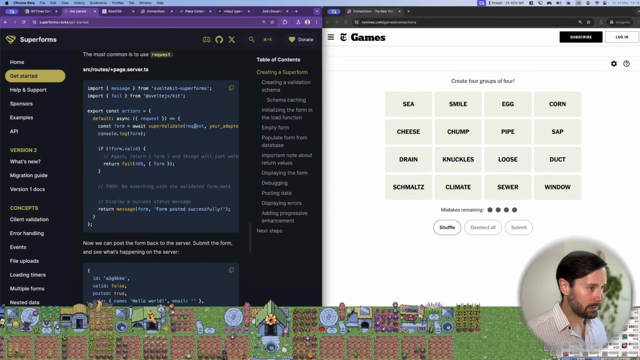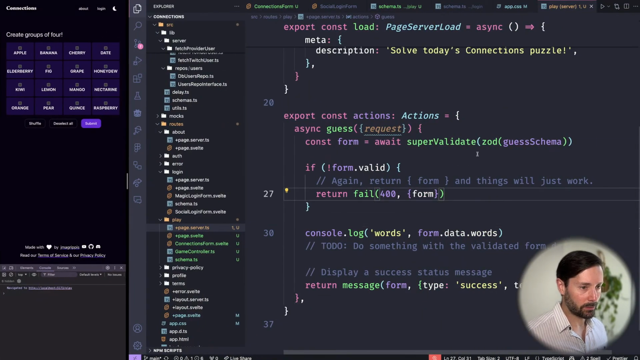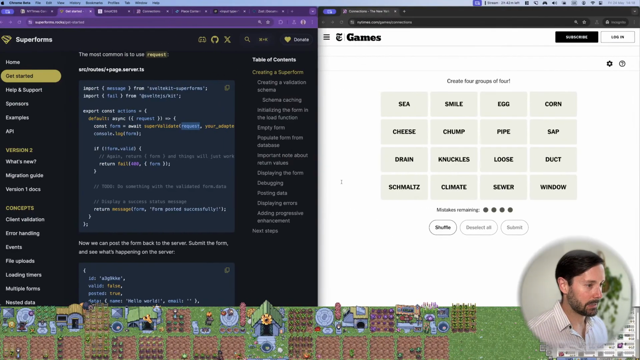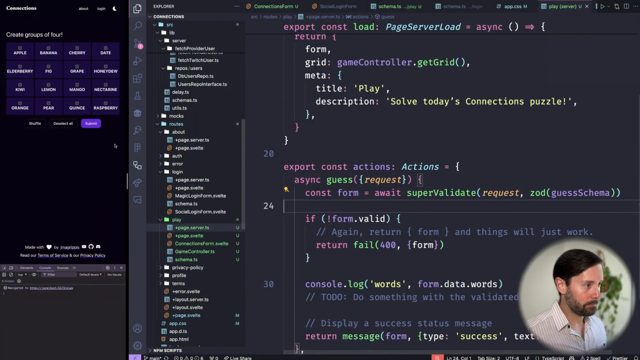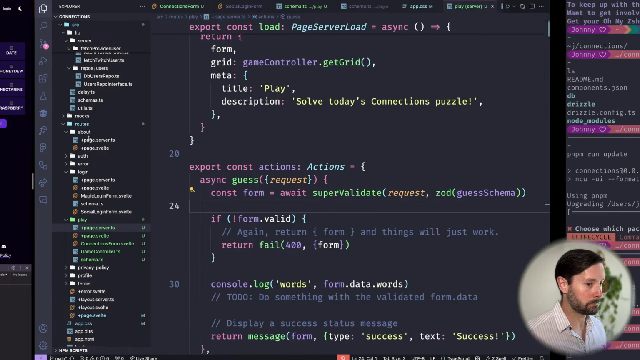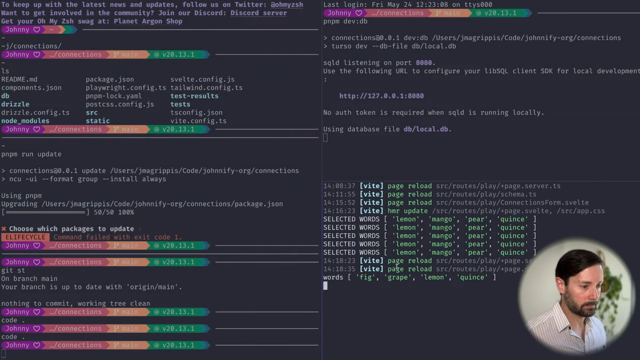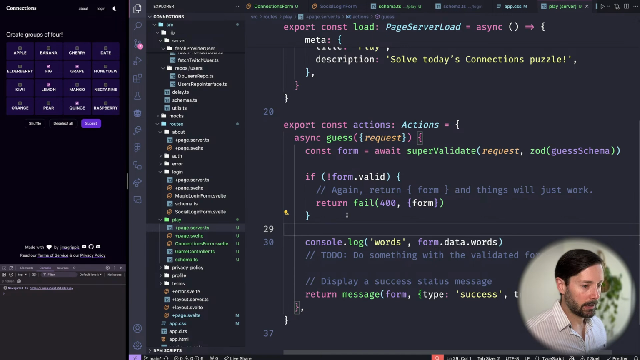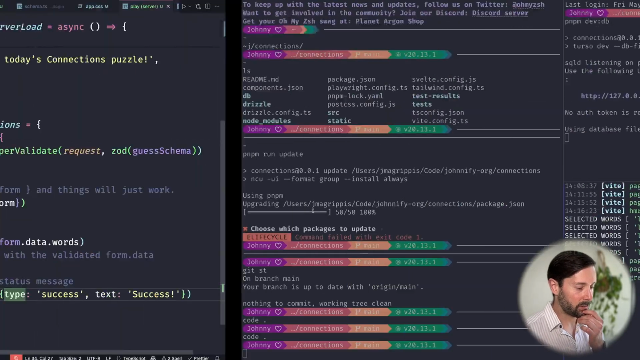But on the backend, we can pass in the request here. We should pass in the request object here. So this is the difference. This gets populated, I guess, from what is in the request event. Cool. So let's try that again. We should submit. And we get the words again, and we're not failing, and we're just returning success.